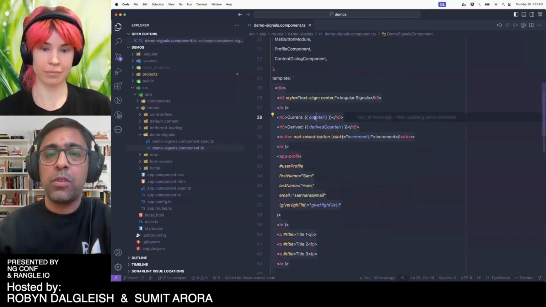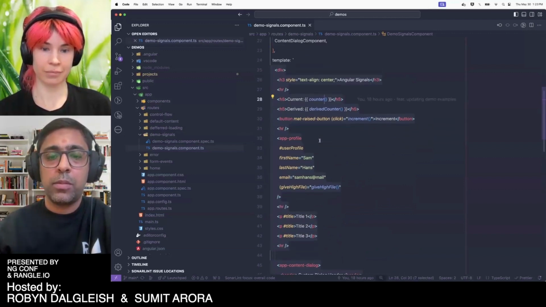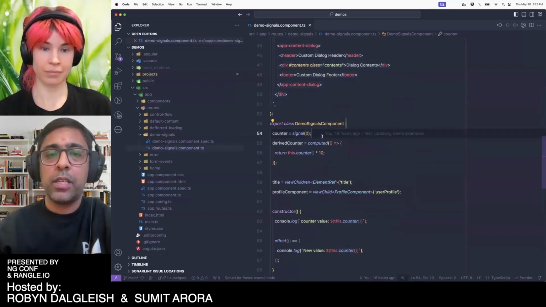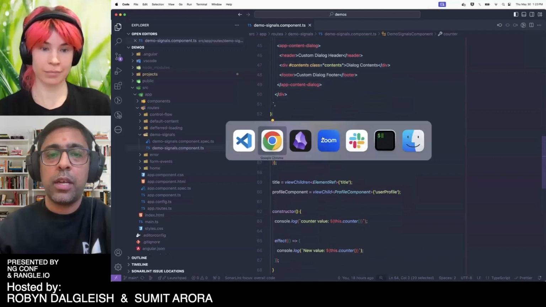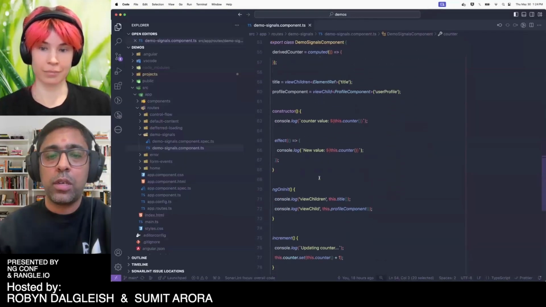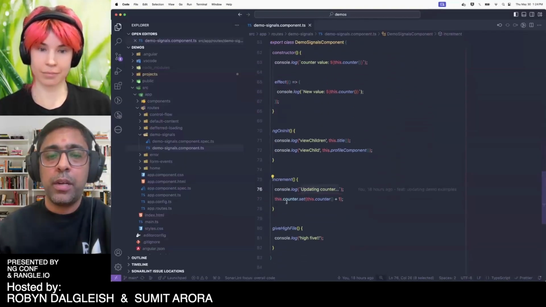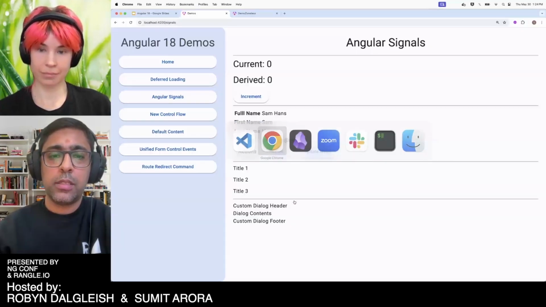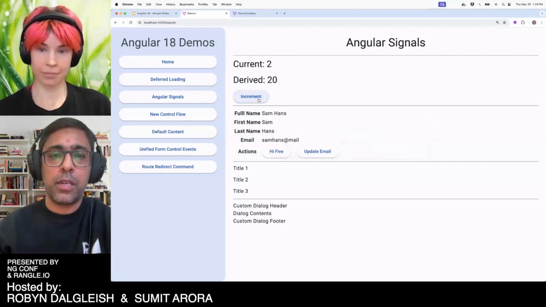So here, what I've done is I've declared the signal counter, and clicking on increment, I am basically updating the counter value and setting the signal. So if I click on that, my signal value changes and is reflected on the UI.